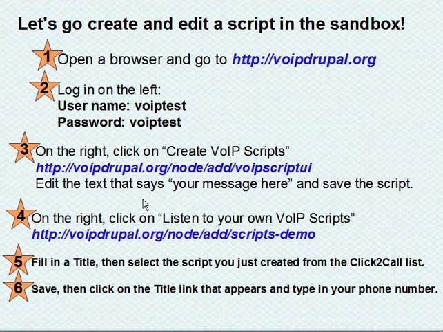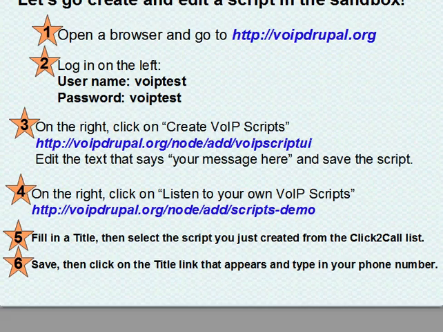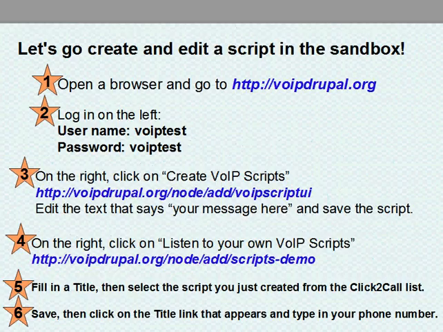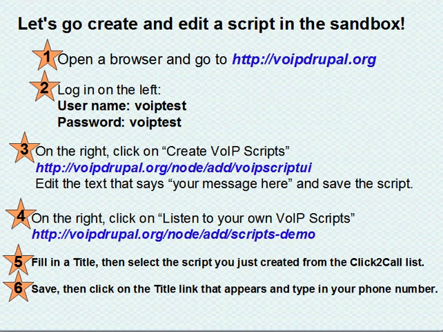So we'll go to the link on voipdrupal.org and edit the text. We'll open the script, and we'll edit the text within the script that says your message here. You can put as much text or as little as you like. Save the script. On the right, click on Create VoIP Scripts, and then you've created that script.